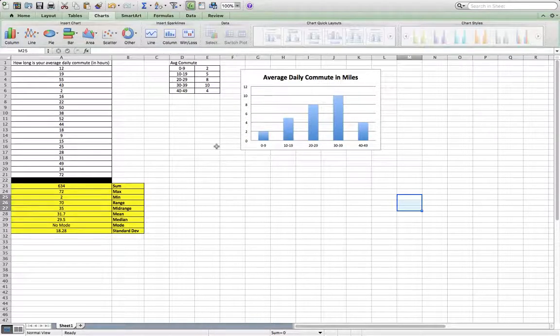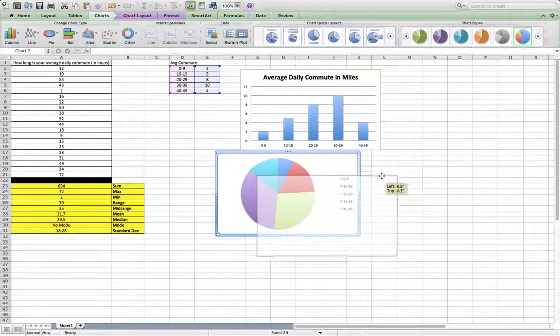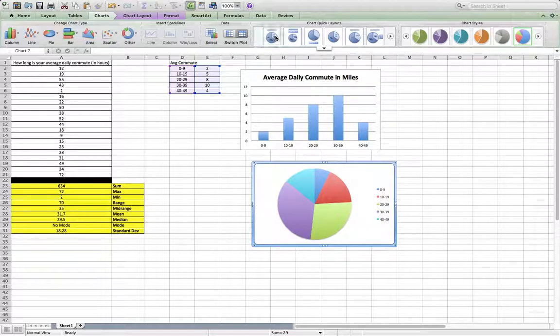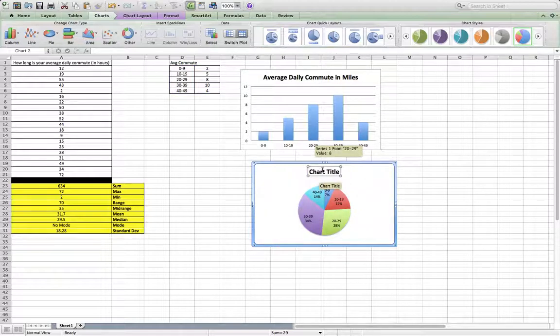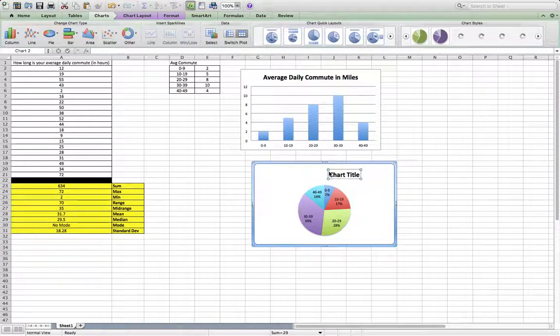And we've graphed it. Now we can do the same data, but actually select a different graph type. So this time, let's do a pie chart. So here's my pie chart version. And again, I can select one that has a title, and then I can put that title on here. So I can actually copy this title and paste it onto this title.